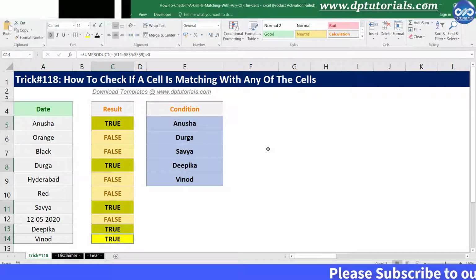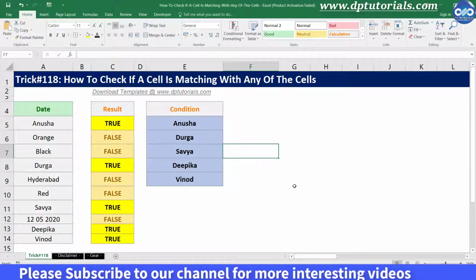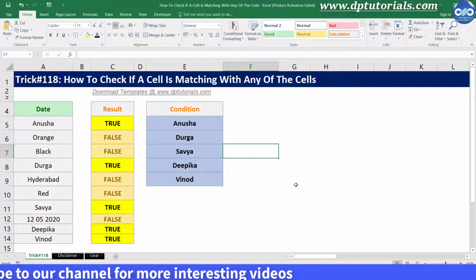If you want to understand how this is working, you need to watch our previous video on double negative. So friends, this is how to check if a cell is matching with any range of cells.